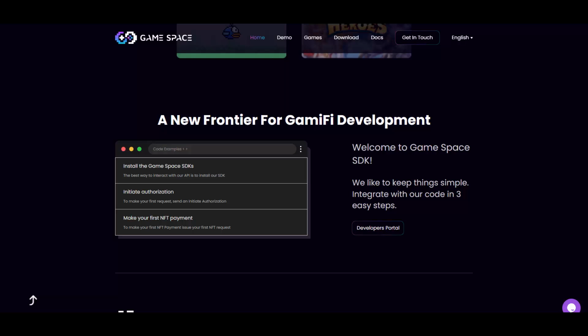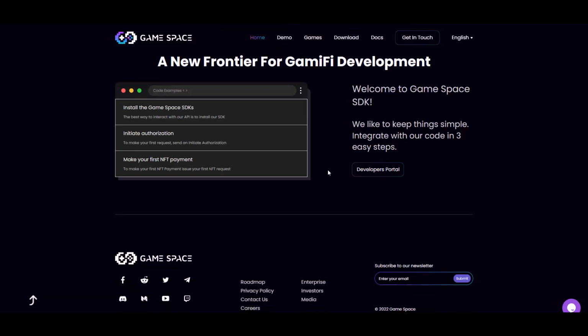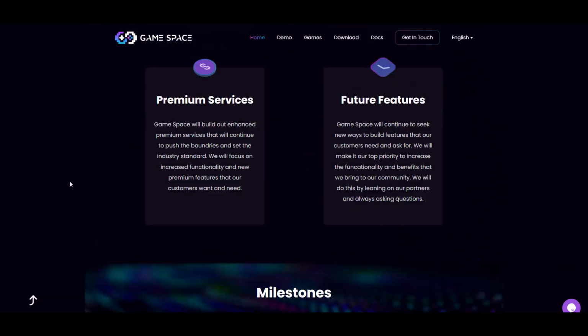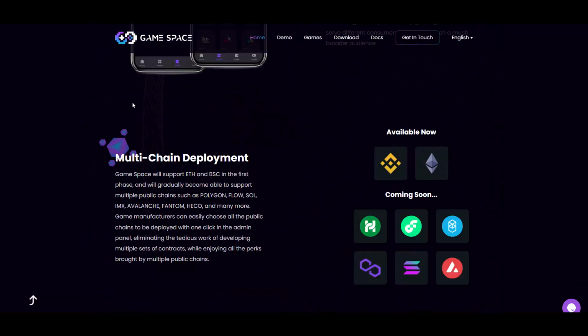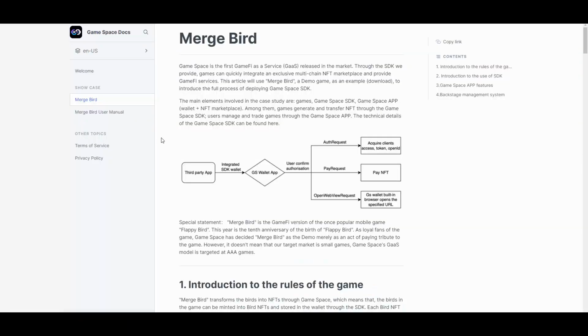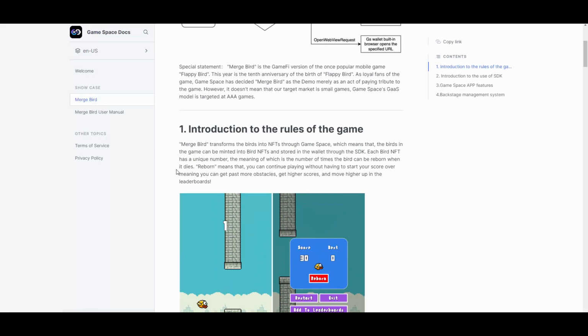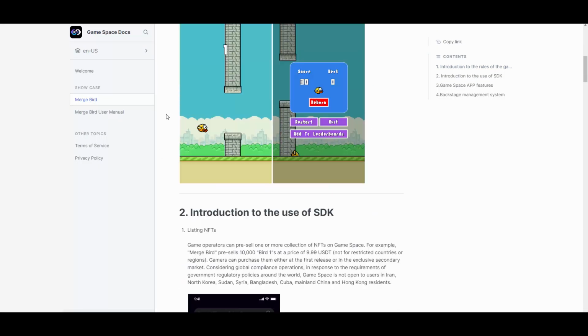A new frontier for GameFi development. Welcome to GameSpace SDK. We like to keep things simple, integrate with our code in three easy steps. And you can go ahead and join the developers portal if you want to get familiar with that. So yeah, MergeBird itself, really, really cool. You can go ahead and check out how it works. There is a whole page dedicated to it, as you can see, the showcase.